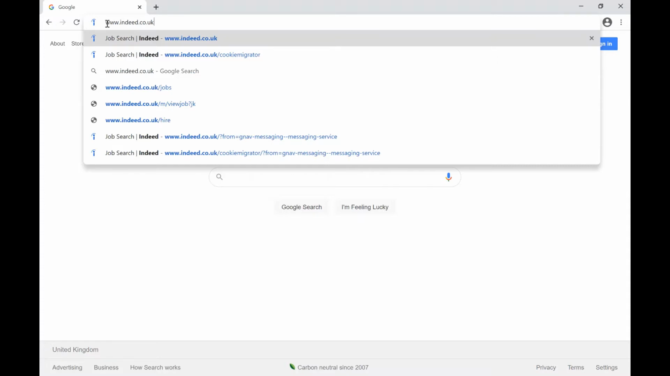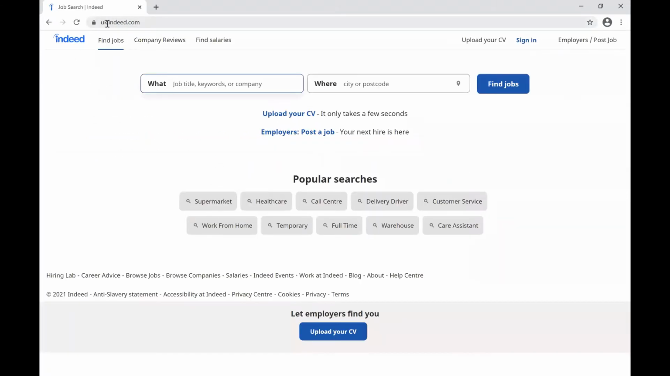If you do not know what the Enter key is, if you look at the right-hand side of your keyboard, you'll see a big key that looks like an upside-down L. So if you just press on that with your finger, that should load the Indeed homepage.